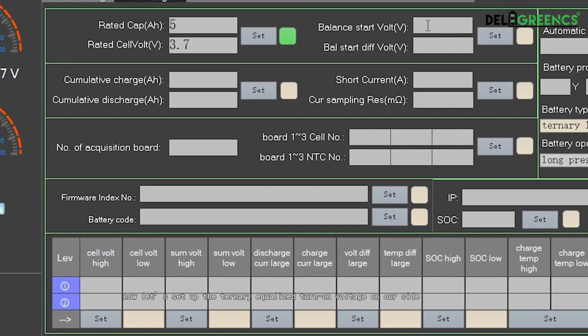Okay, now let's set up the ternary equalized turn-on voltage on our side. We can set it to 4.5 volt. To change our equalized voltage difference, we can set it to 50, and then we click to set it. If the light turns green behind, it means that we set it successfully.